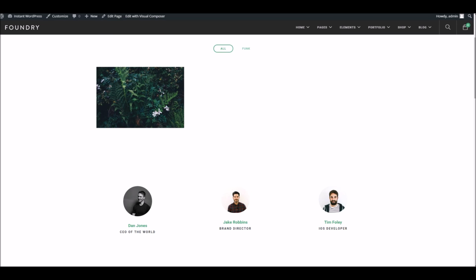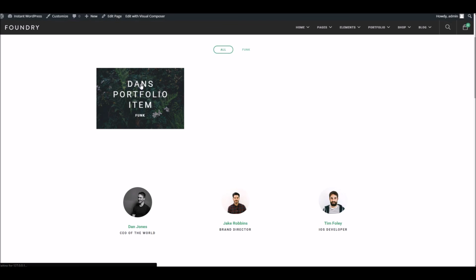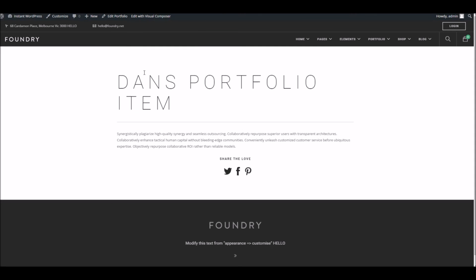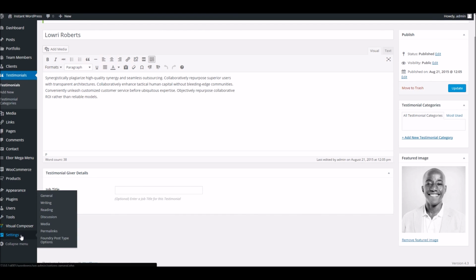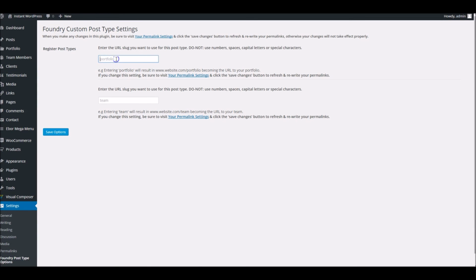Now there are a couple more points for the post types, specifically the URLs. If, for instance, the portfolio items, they typically have a URL of your domain /portfolio/ the title. If you wanted to change that, you can do so just by heading to settings and Foundry post type options. And within there you can change the slug, which is that portfolio section of the URL, for something else. Once you have done so, you do need to just resave your permalinks, but this is just for customizing it to your tastes.